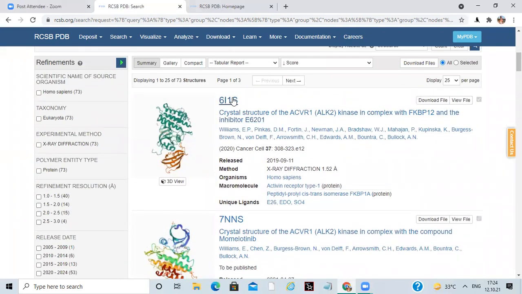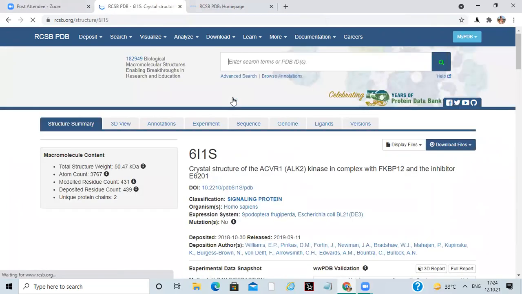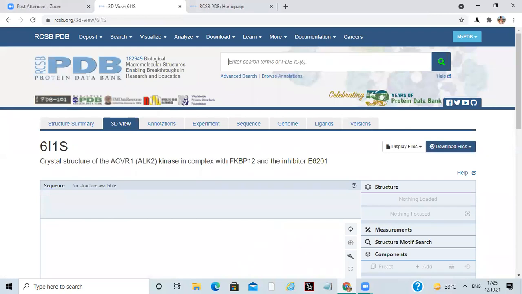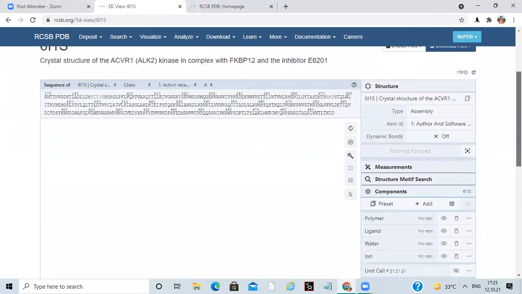So now what we are going to do is click on this ID. These are the IDs which are assigned by the PDB database when you submit a sequence structure in the PDB database. You can have the 3D view here. You can also click on the structure which was there on the left hand side of the window. It will also open the 3D structure of the sequence.